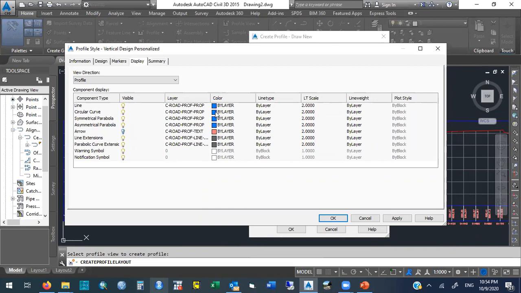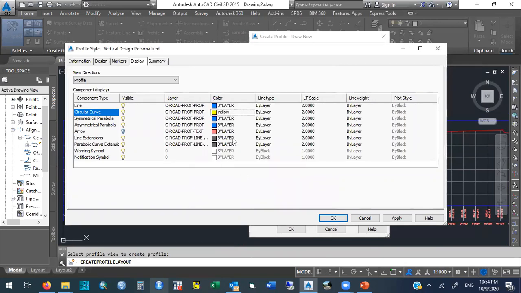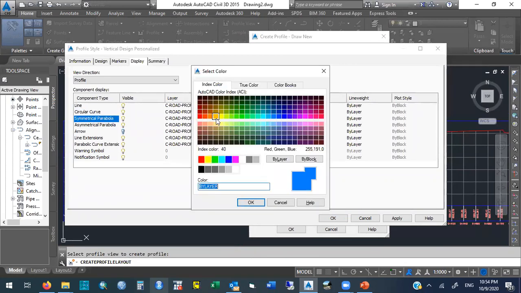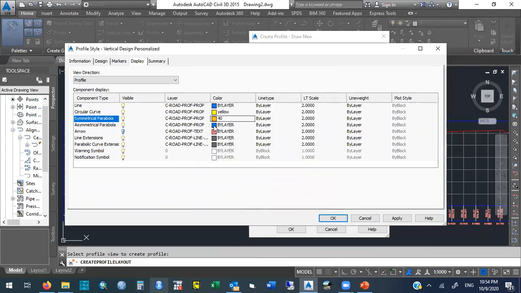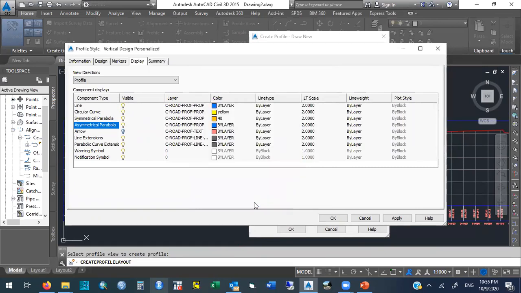As a matter of fact, I want the circular curves to be yellow. And if I have any parabolas, let's have them in orange. Symmetric and asymmetric, I don't care. I'm just gonna keep both of them orange. But this is up to you guys. You can personalize this to your taste, right? Maybe use some pink, purple.